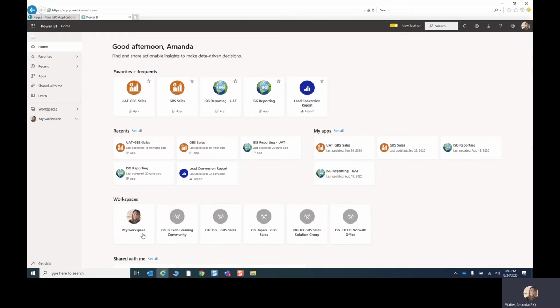And this will bring you to your Power BI homepage, where up at the top you have your list of favorites. So these are all of the Power BI apps that you've downloaded. Find your GBS Sales app and click on that. This report is still in UAT, so I'm going to click on the UAT app, but you go ahead and click on GBS Sales.